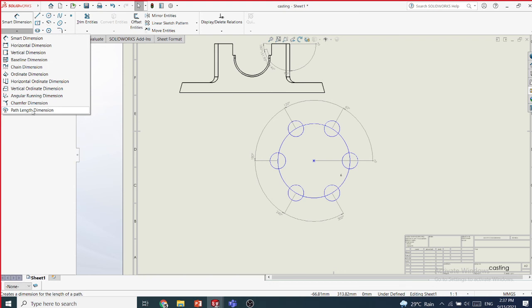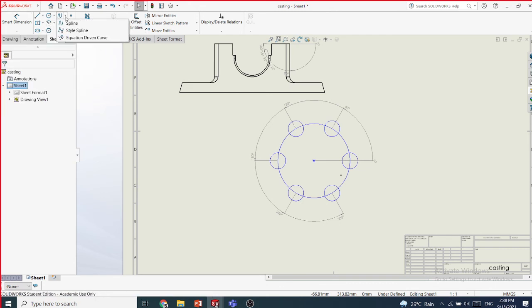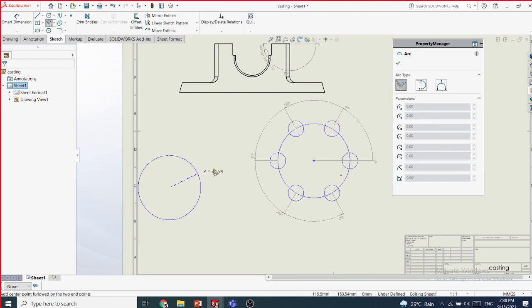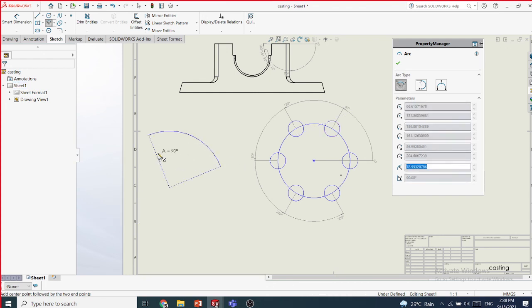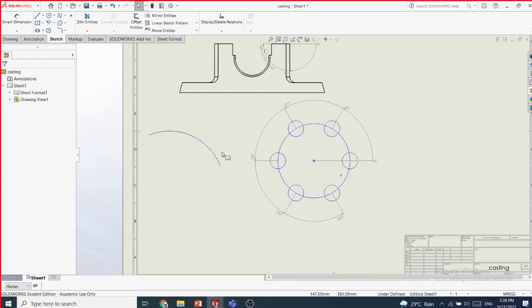Path length, actually, let me draw it. So I want to get the length of this arc. Okay, so I want to get this length of the arc. Normally we have direct tools.